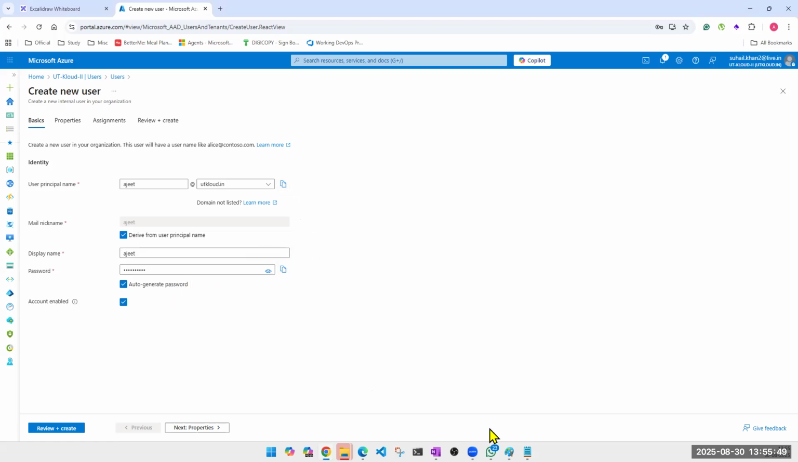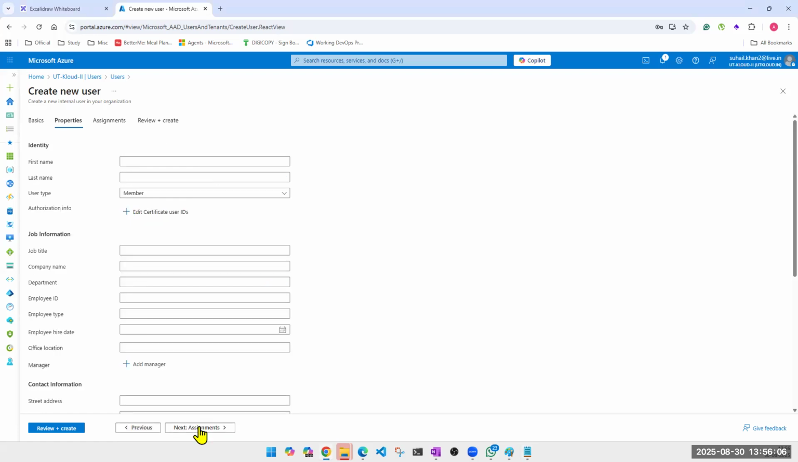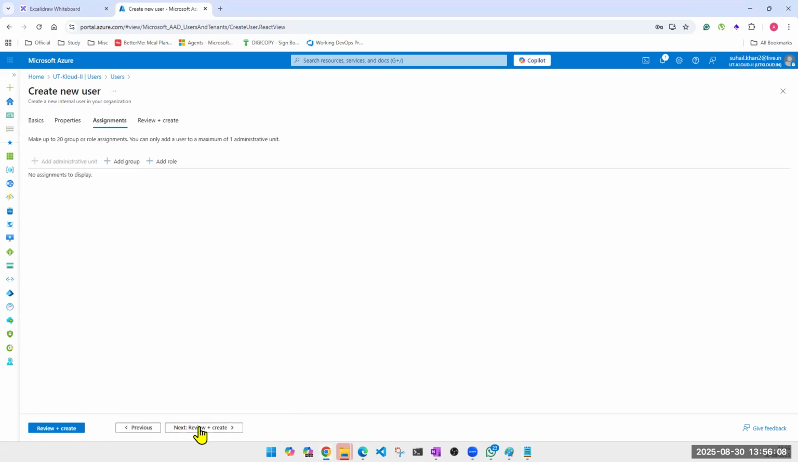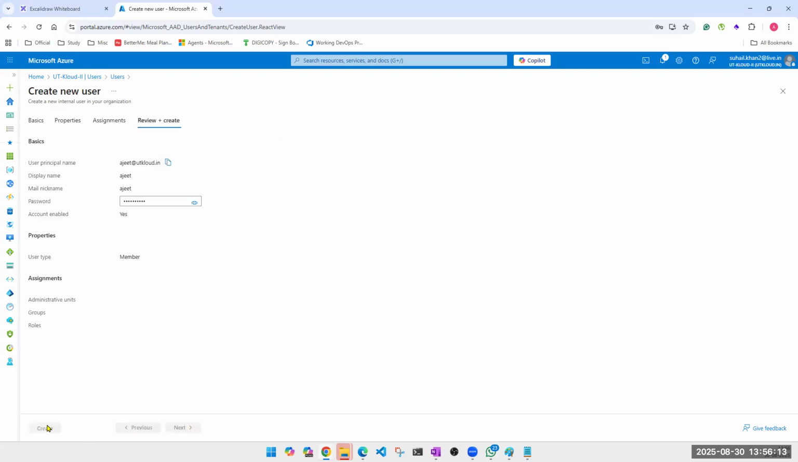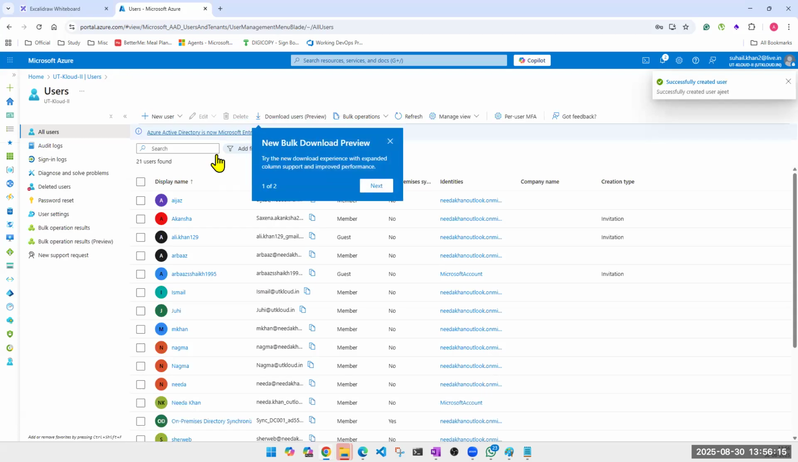Password, I'm going to copy here. Let's say you can create it. Don't worry about all these things. I am going to explain it later, what password we are selecting, when we are selecting, what we are not selecting, everything we are going to do in detail. As of now, that isn't the purpose. I'm going next, create. I created a user named Ajit.